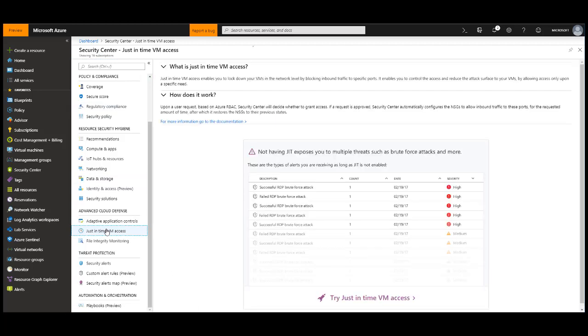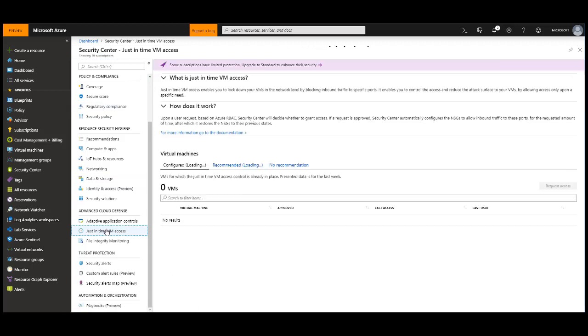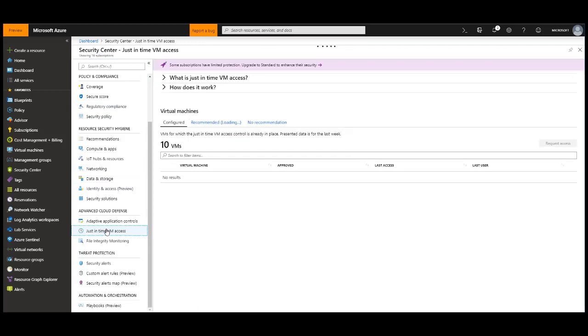Just-in-time access, I can't emphasize enough that people should be using that. If you're not familiar with that, I suggest you get familiar with it because it's a really secure way to access your VMs without having those ports open all the time.